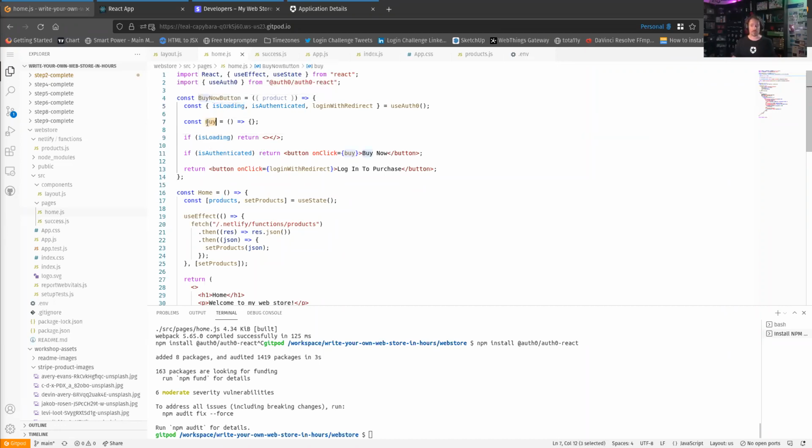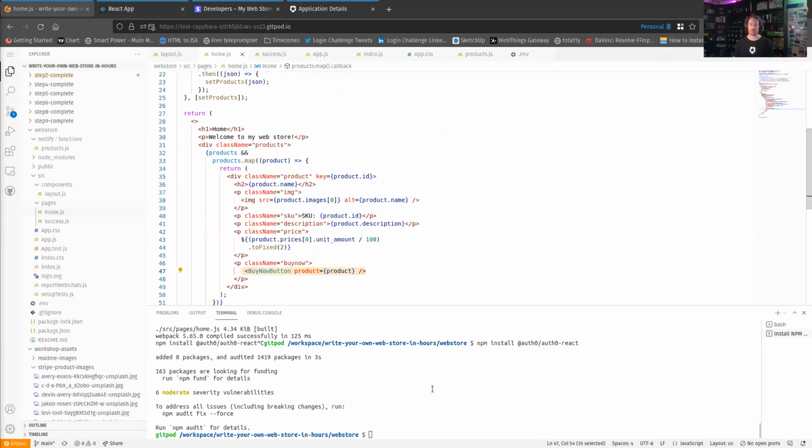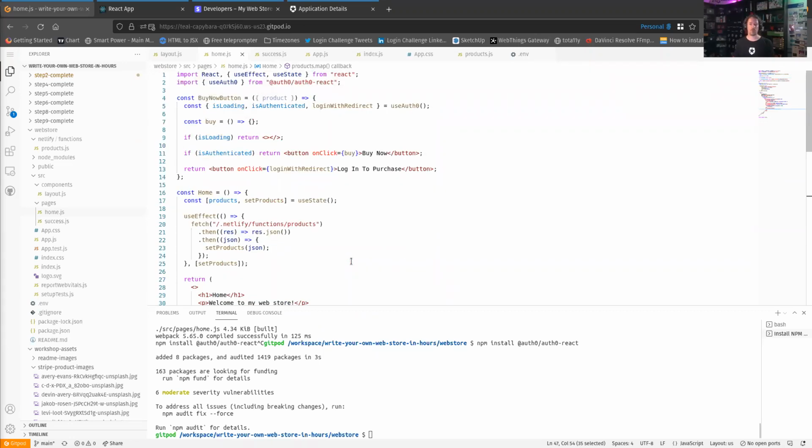So how does that work? We've got this function here called buy, which we're going to use as a click handler. We'll fill that out a little bit later in the workshop. But to start with, if we're still loading, return an empty component. So what that means is that this down here will just not display anything if we're still loading. And that's only going to be for a short period of time while the application is trying to work out whether or not the user is logged in. As soon as we know that, we can say, okay, if they are authenticated, then we're going to return a buy now button. We know who they are. They can add it to the cart. Well, we don't have a cart. They can buy now.